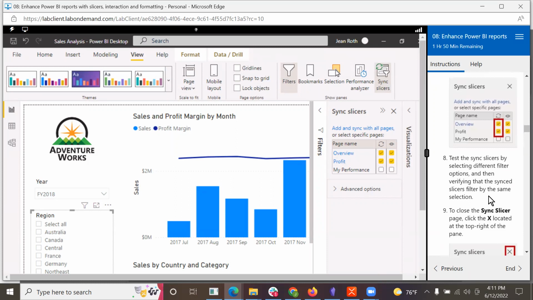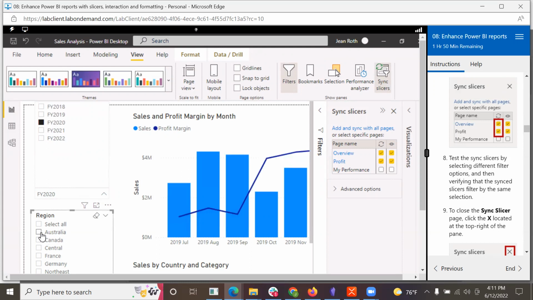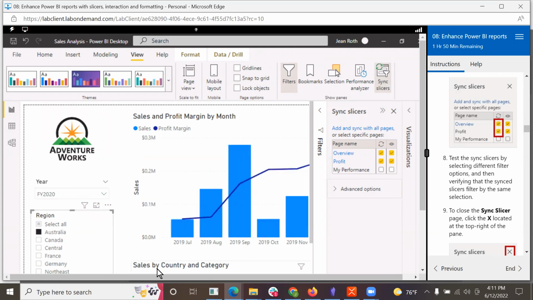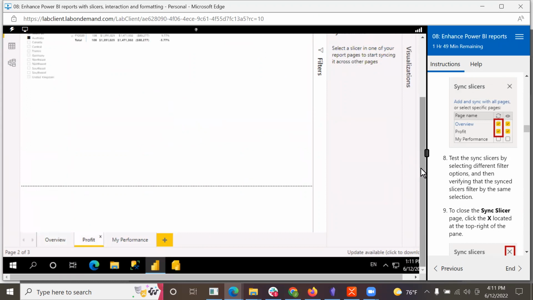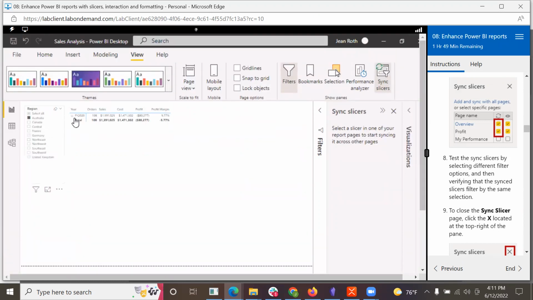Test the slicers by selecting different filter options and then verifying that the synced slicers filter by the same selection. Okay. Choose 2020 and choose Australia because it's the first country. We'll scroll down to Profit. And this one is Australia and 2020. It's a little hard to read, but it is Australia on the region slicer and 2020 on the year slicer.